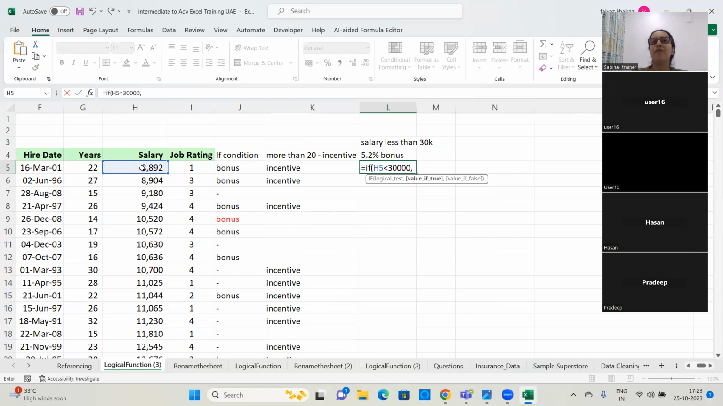In this scenario, for value if true, we will be giving a bonus of 5.2%. So what am I going to do? I'm going to take the salary, multiplied by 5.2%. So this is 5.2% of the salary. To this, I will add the salary. So they will get their basic salary, and in addition to that, they are going to get 5.2% of their salary added to the salary.